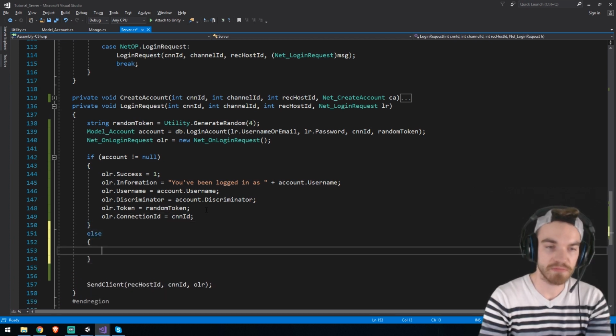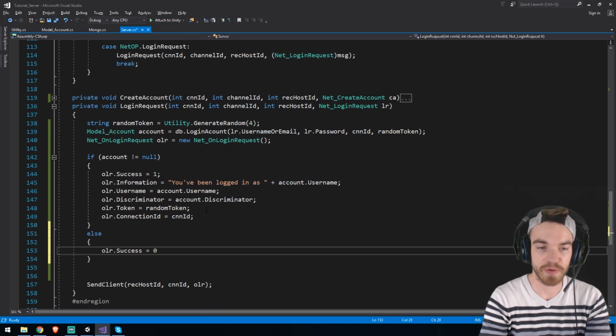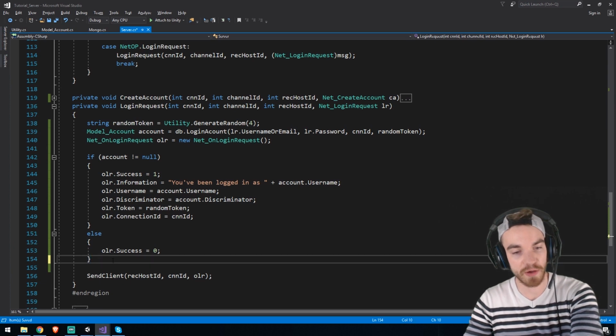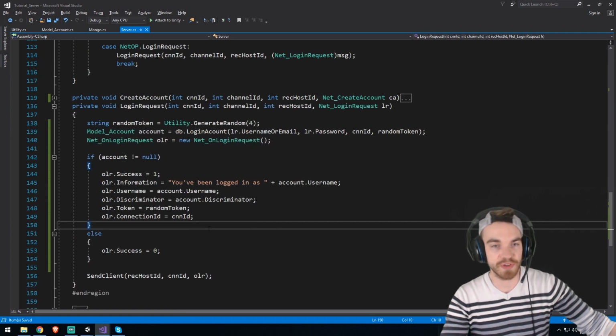I'm also going to create an else just for the OLR success is equal to 0, but it should be on 0 by default because that's the default value of a byte. Okay, we're still sending that message. Everything should be good at this point.